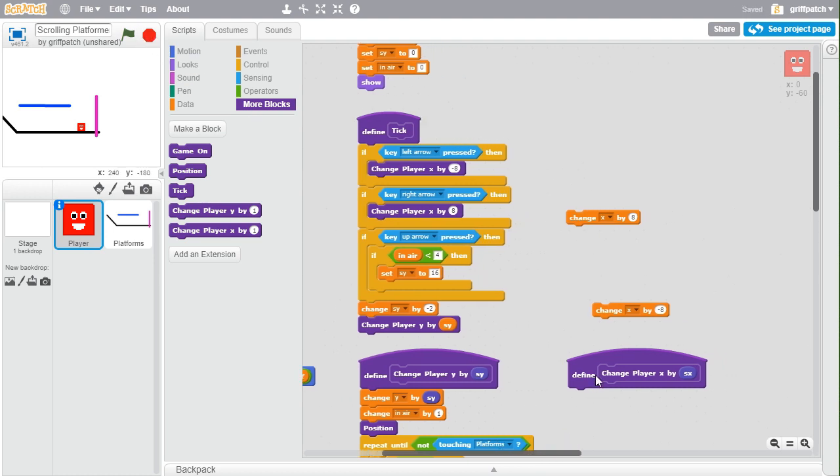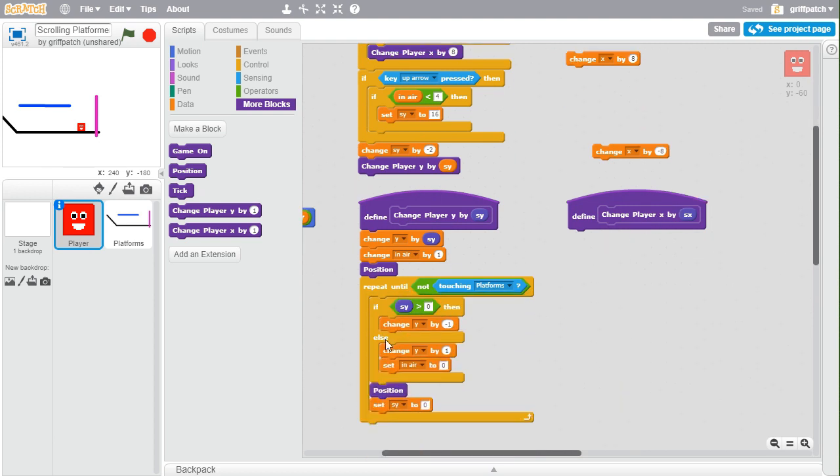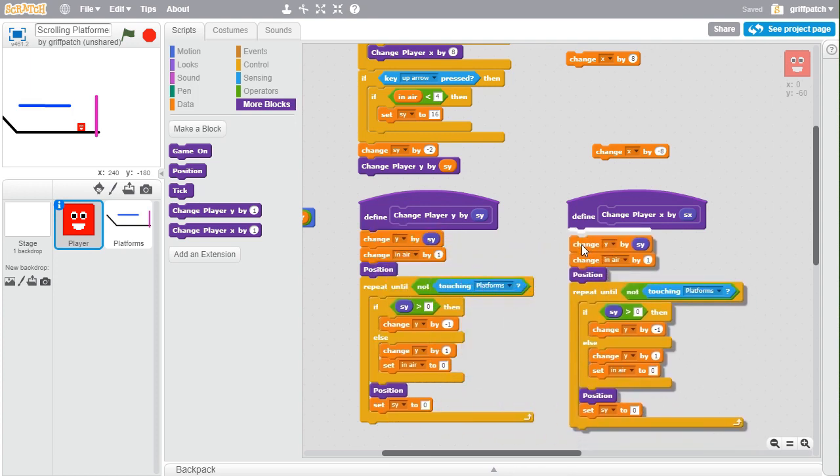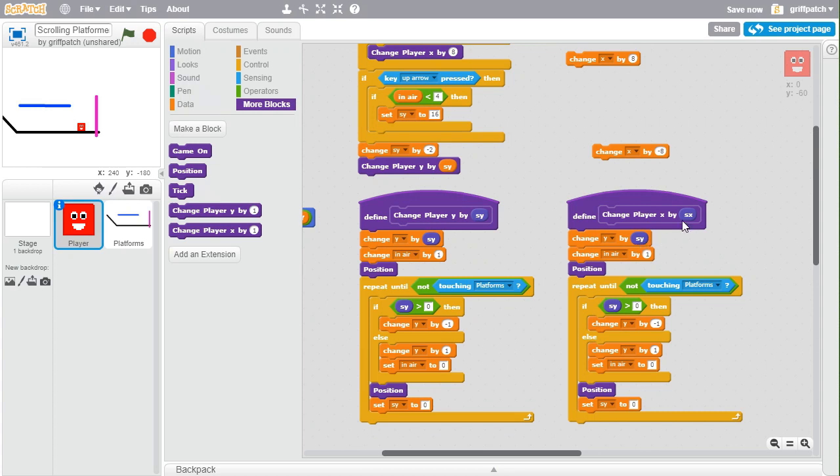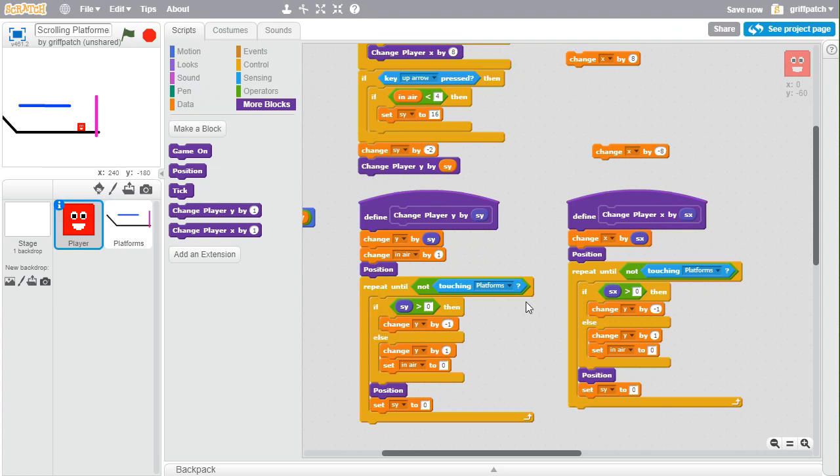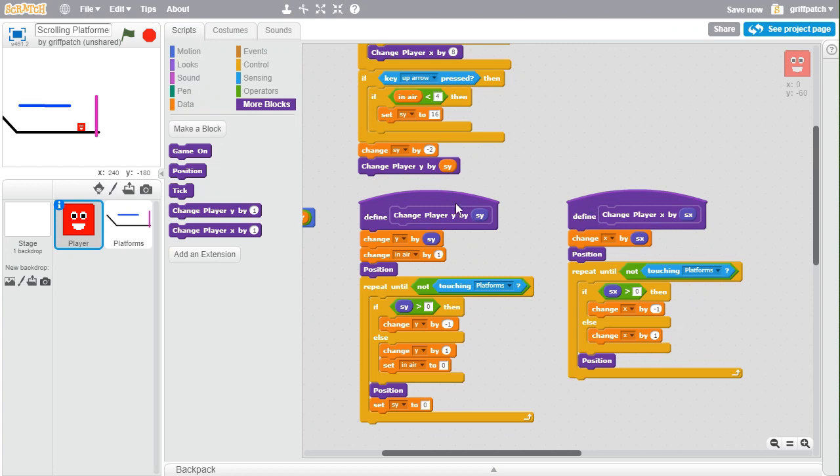Right. So this change player x by is going to be very similar to our change player y. In fact, so similar that for now, let's duplicate it and pop it in here. But what we need to do is make sure we change all of the sx's and sy's and the y's and x's. So make sure we're changing by sx, not sy. And the comparison is sx, not sy. Get rid of these sy's. And then this bit here is change x by. We don't need the inner s, let's get rid of that. Repeat until not touching platform. If speed x is bigger than 0, change x by minus 1. Otherwise, change x by 1. Get rid of the inner reposition, and get rid of the change set speed y. So that's a bit more cut down, but that should be the first cut of this.